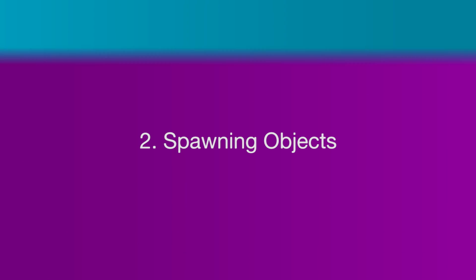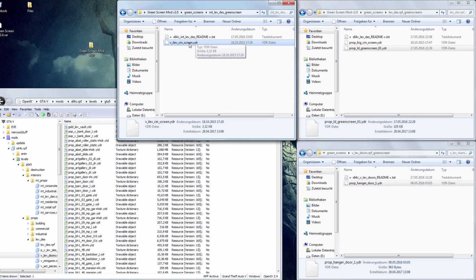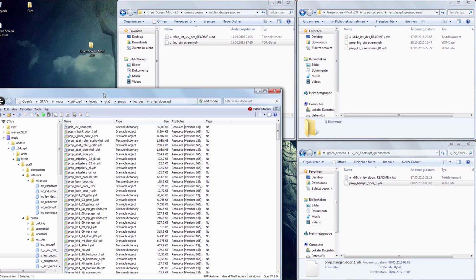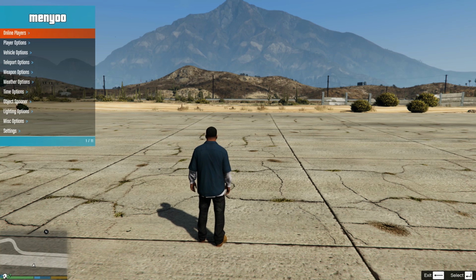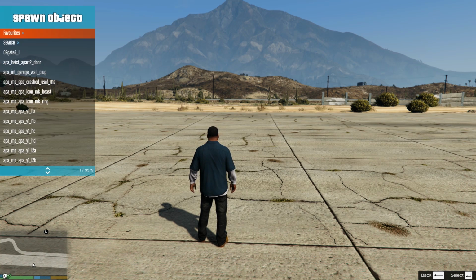Step 2. Leave the window with the mods open in your Explorer, as you will need those file names in just a minute. You can also write them down on a piece of paper. Boot up the game and start menu. Navigate to Object Spawner and spawn a new entity into the world. With the search function you will now find the modded objects very fast.